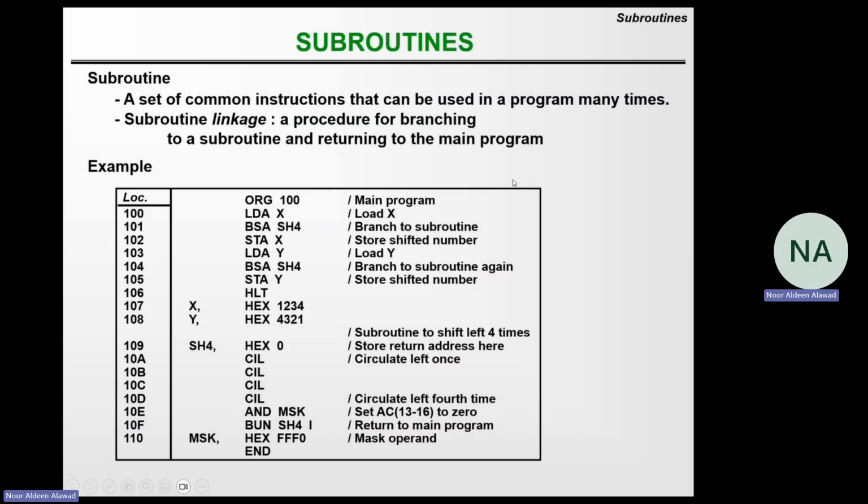So, what is a subroutine? A subroutine is a small block of instructions that performs a specific task. You use a subroutine to get rid of repeating code multiple times. Instead of writing or repeating code multiple times, you define it once and call it whenever needed.